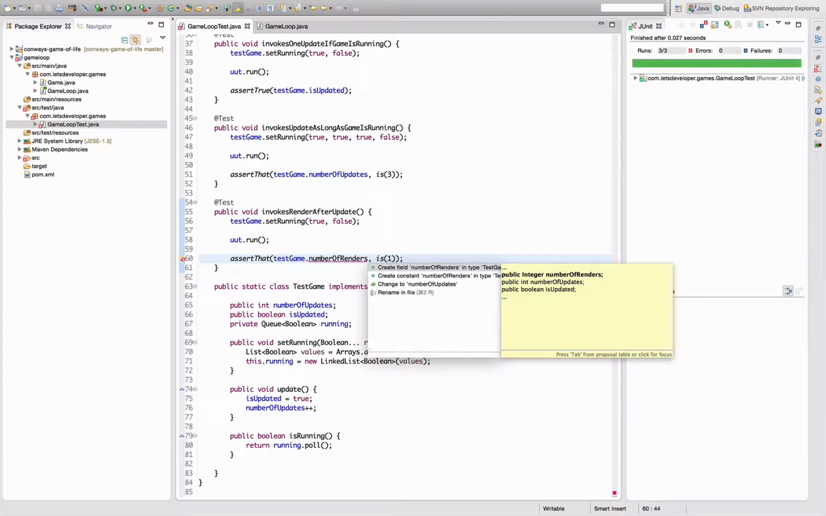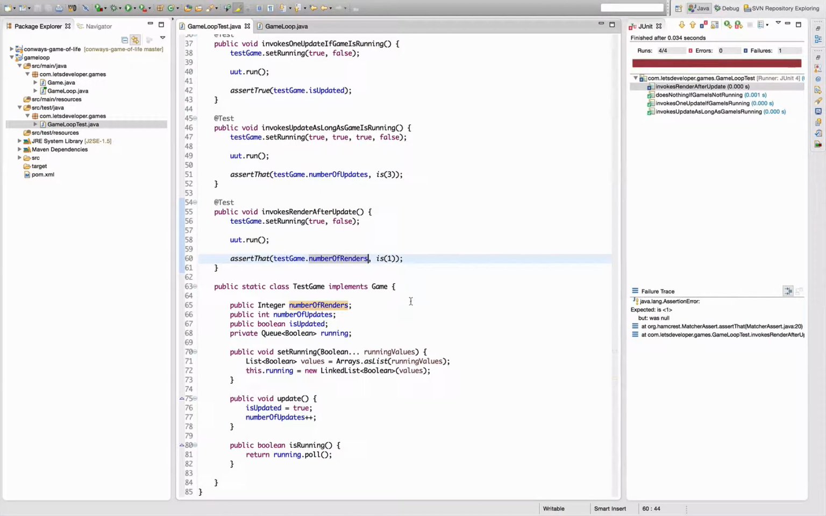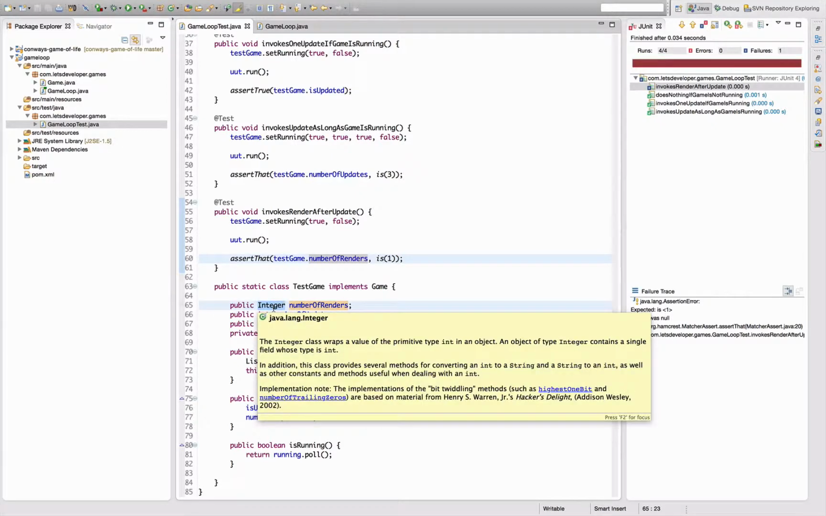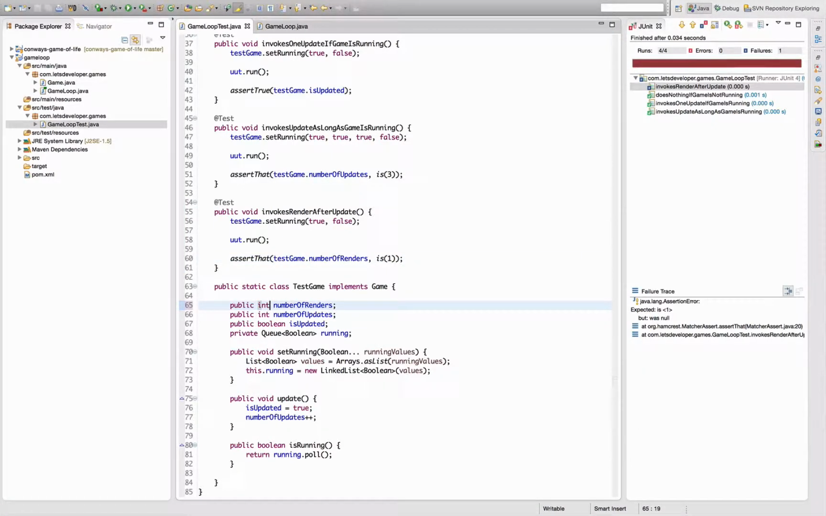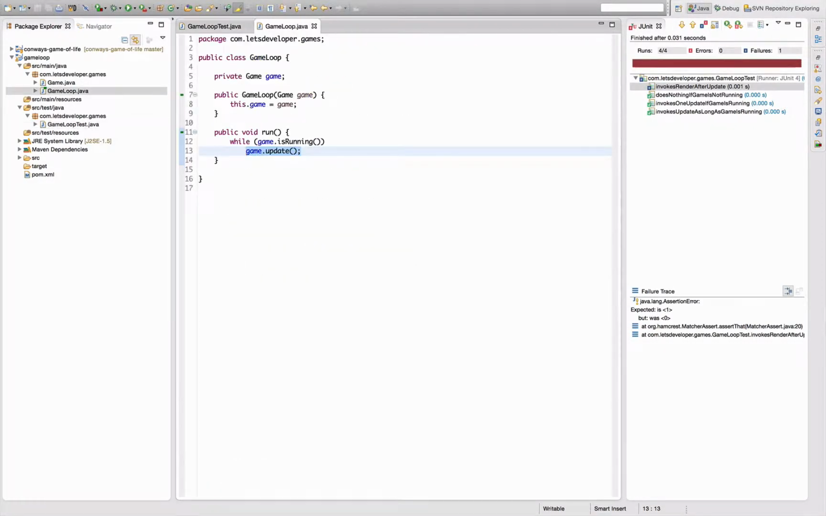Again, I'm going to quickly create that field here. Does that work? No, of course it doesn't, because it's actually null. Because I have Integer here and I want it to be int. But I have 0 where it should be 1 because it's not invoked. Makes sense, right?